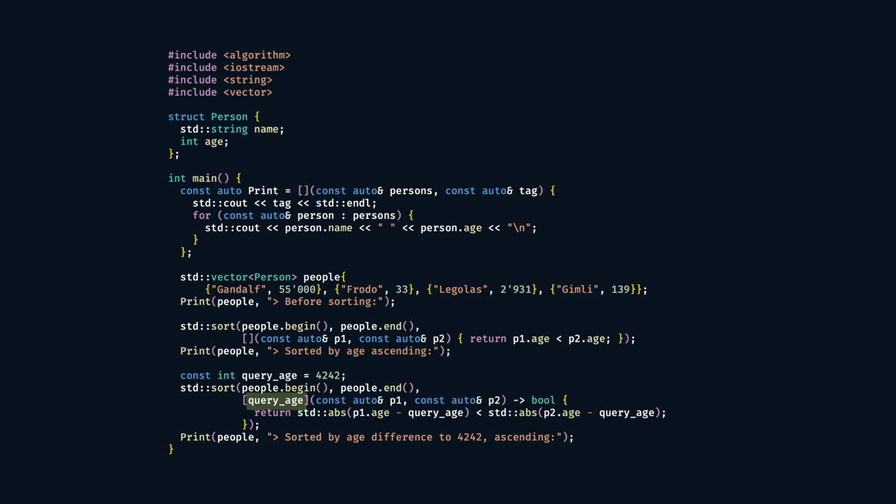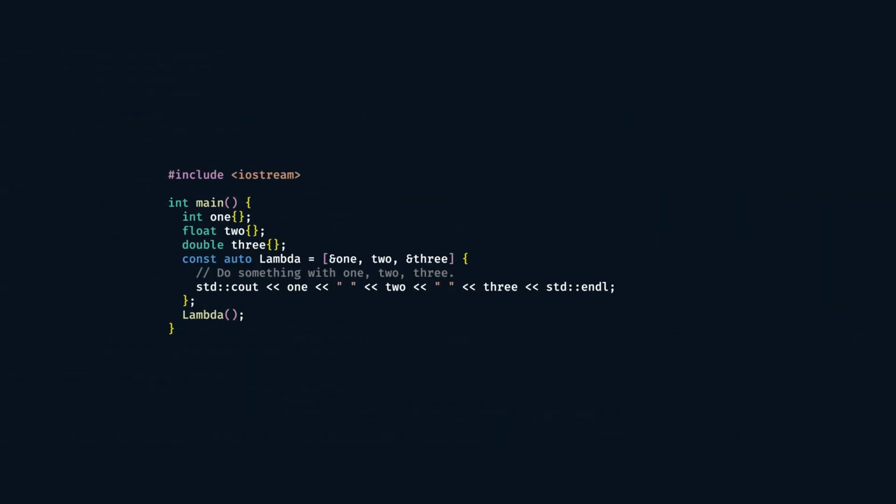Any variable we would like to capture by reference, we prefix with an ampersand symbol. We can also provide as many captured variables as we want, specifying for each if we want to capture them by copy or by reference. Here, 1 and 3 will be captured by reference, while 2 is captured by copy. Alternatively, we can capture all variables visible at the moment of lambda definition. If we want to capture all variables by copy, we can use equals as the first capture.